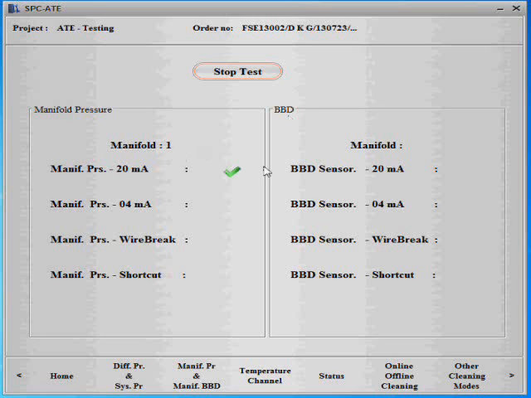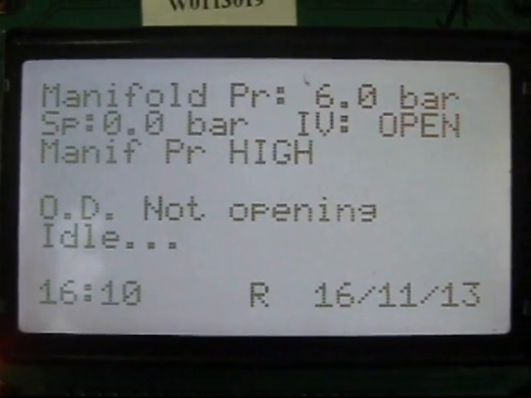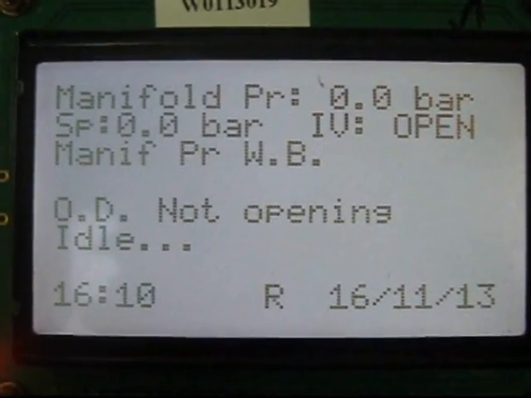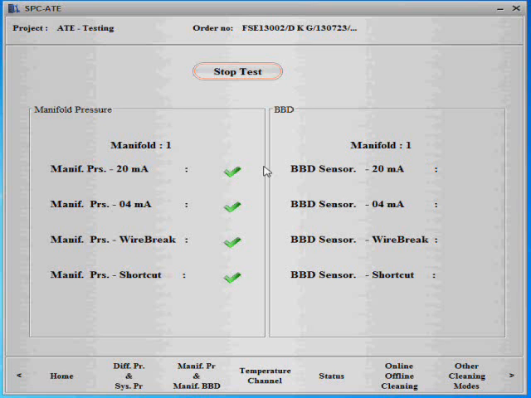Now the test has been started from the ATE. Manifold pressure and manifold BBD are also analog inputs. In the manifold controller, we can see that the manifold wire break, shortcut alarms, and also the values for 4 to 20 milliamps are checked. Likewise, the ATE will check the manifold BBD also.